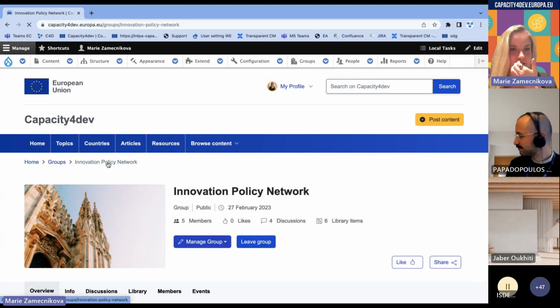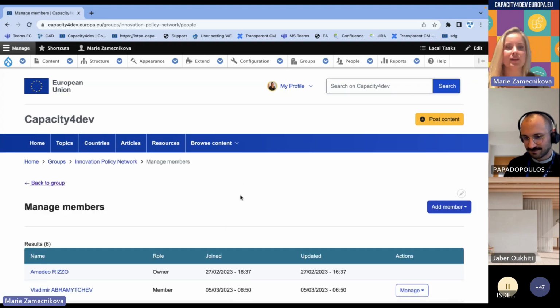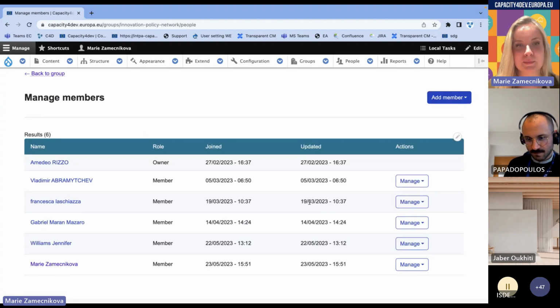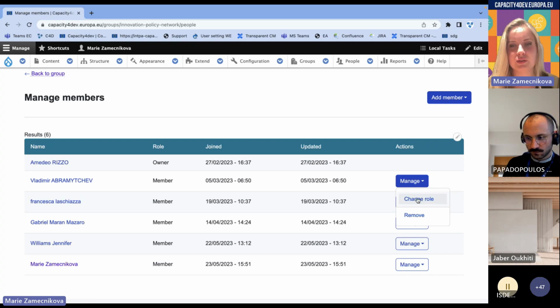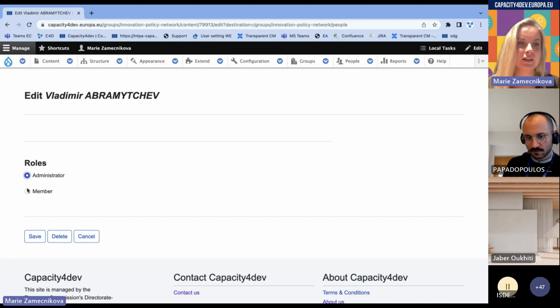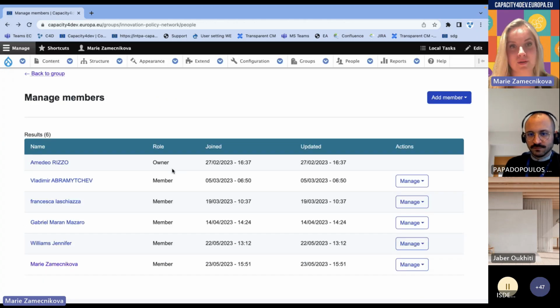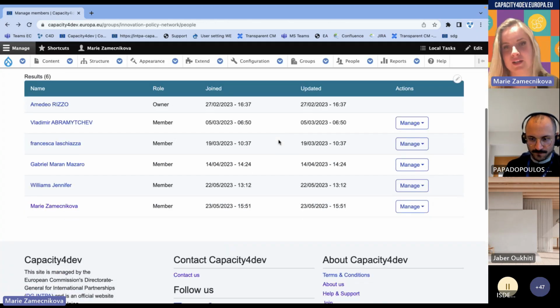I would like to go back to manage members, because now when we see that there is, for example, 6 members and one is owner, and we always encourage that there should be also more administrators, or at least one administrator alongside the owner, then you can change the role by clicking on manage, and here you can choose either administrator or the member of any of your members of the group that you are actually owning.